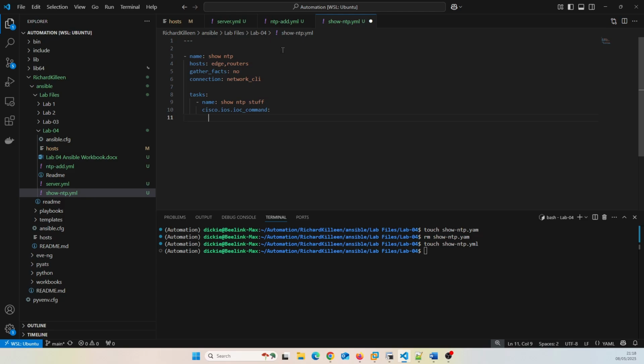cisco.ios.ios_command, and then we're going to do our lines. Show NTP associations, and my spelling is atrocious as well, by the way. You've probably already gathered that. And show NTP status. All right, okay, so what we want to do, we also want to register the output so we can see it in the actual command line in the terminal. We'll just call it output this time.